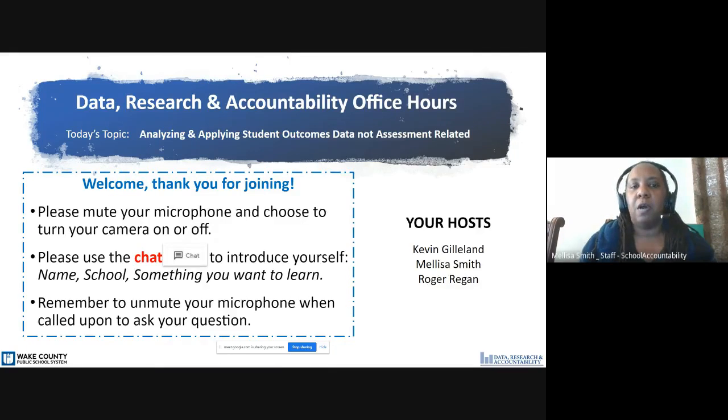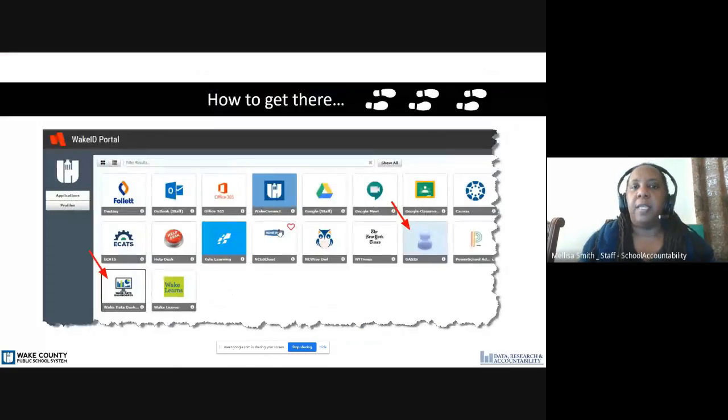We're going to start off by looking at how we get to the two data resources that we're looking at. If you are ready, we're going to be looking at the Wake data dashboard along with the Oasis data dashboards, and those two dashboards can be found in your Wake ID portal. I'll give you a little bit of time to get those set up and have your Wake data dashboard ready, because that'll be the first one that we go into.